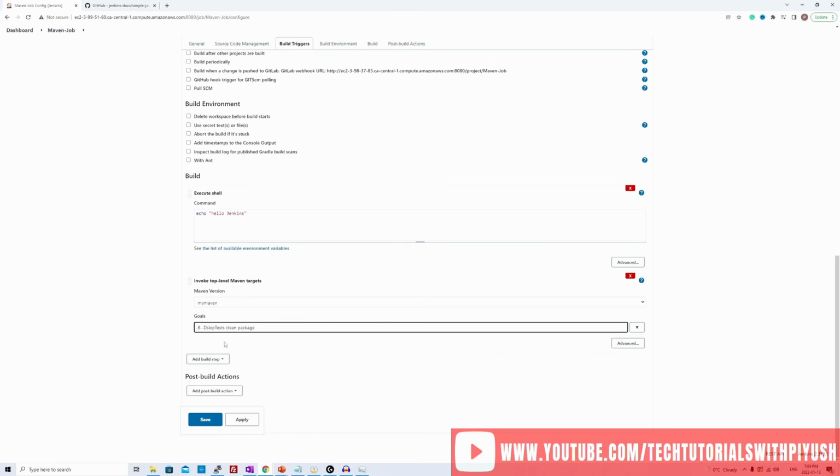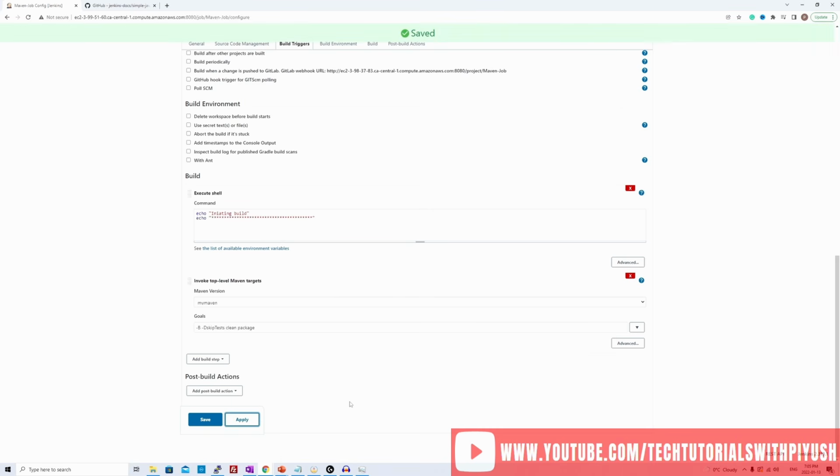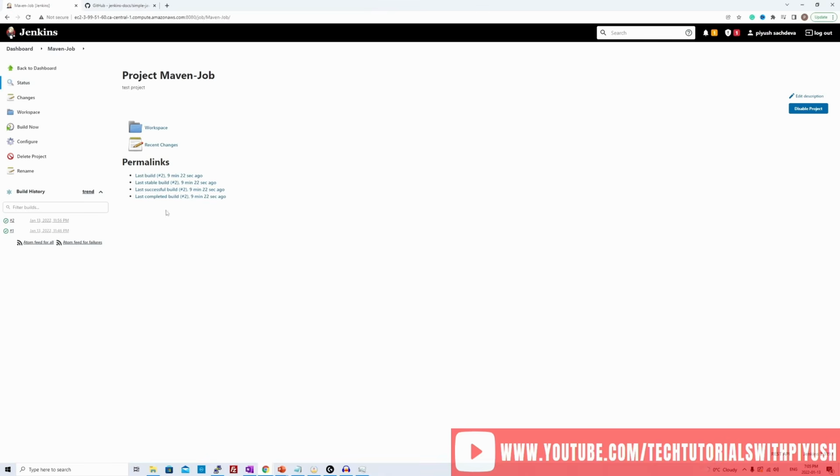So I'll paste the command -B -DskipTests clean package. This will create a build for you and skip the tests. Because we have already selected the Maven version, we don't need to specify the mvn command over here. So this should be sufficient. And let's say initiating build, and I'll click save and I'll run the build again. Now because I removed the parameter, it is just Build now over here.